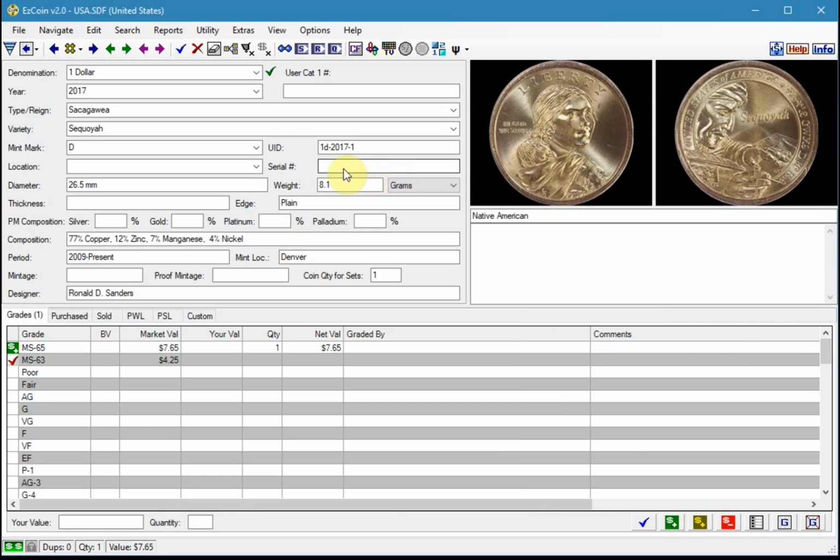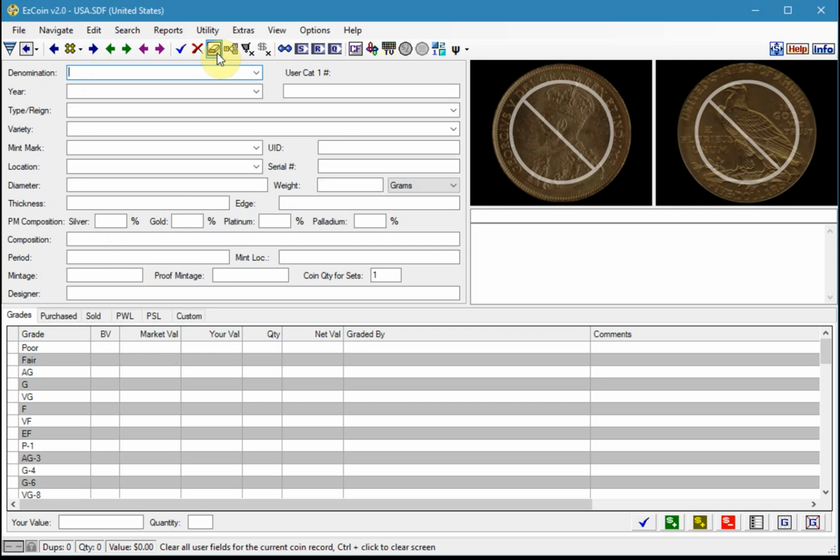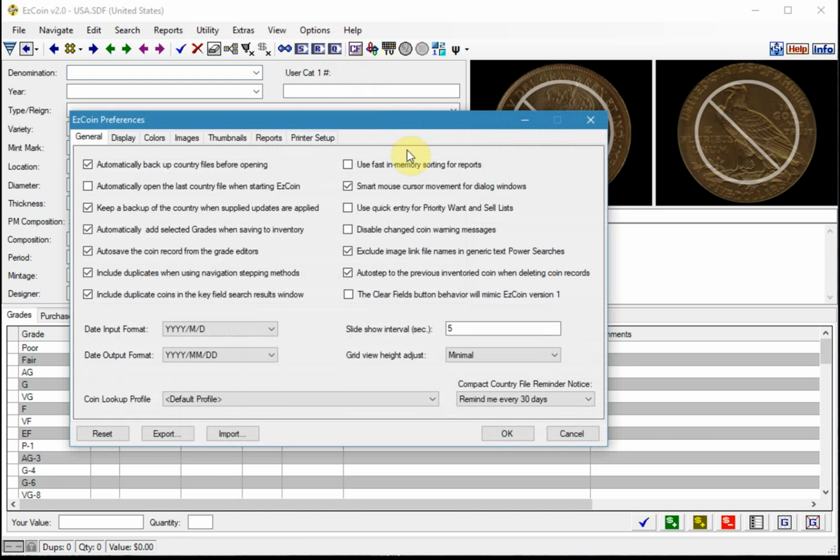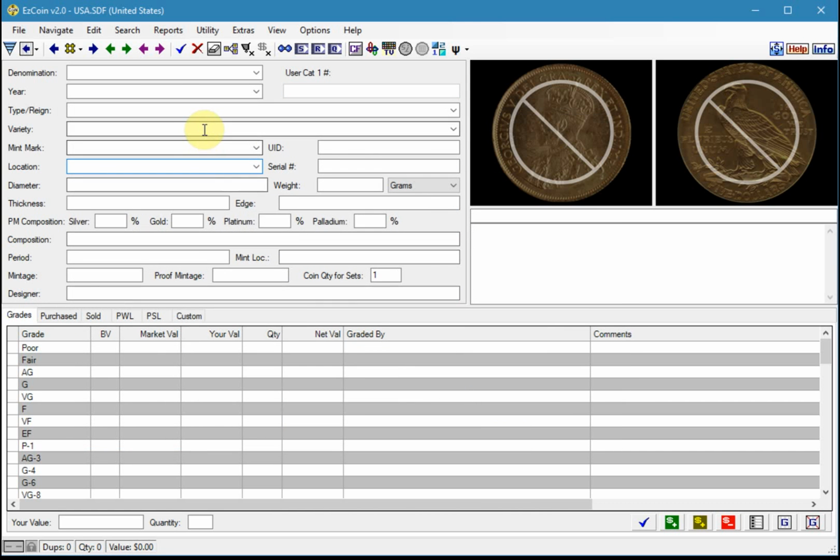So first we will clear the screen so we can make our new entries. You can do that by holding down the control key and then hitting the eraser icon. Or if you prefer, you can set an option in preferences which will mimic the version 1 behavior, which clears the screen with just a left click.